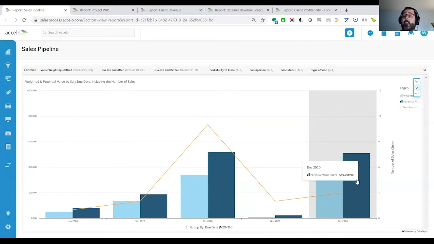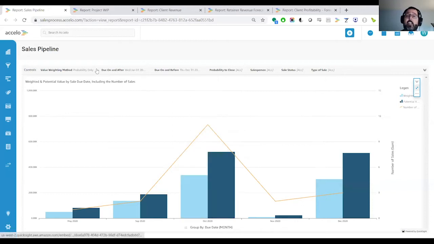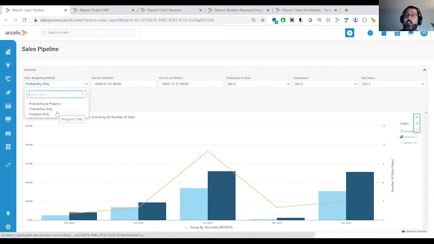When it comes to things like comparing the potential value to the weighted value of your sales opportunities, that can differ so much from organization to organization, based on the likelihood to close opportunities, the progress through the sales opportunity, and a number of other factors. And so one of the things that we've really tried to do with reports here is ensure that these are flexible. If we expand our controls here at the top, in addition to filters on important details like the salesperson that we're reviewing, we also have handy tools available to focus on different methods of reviewing the data that's there.